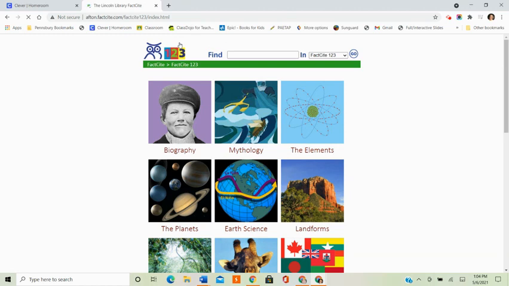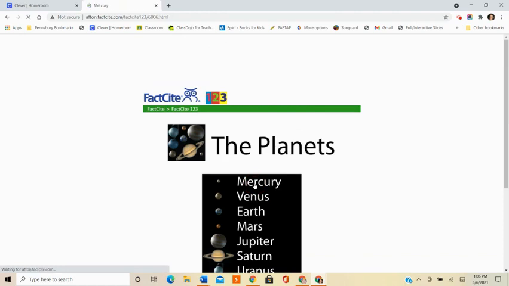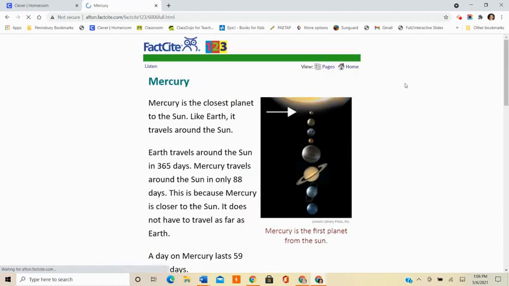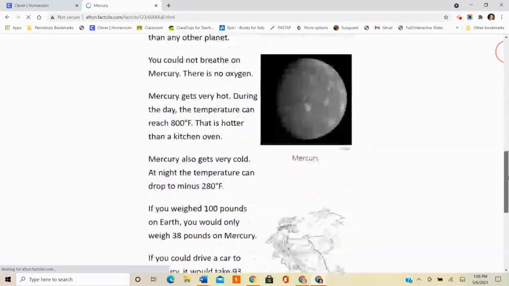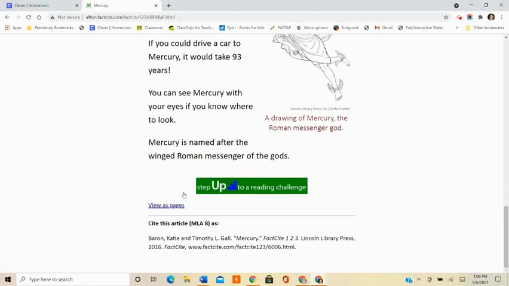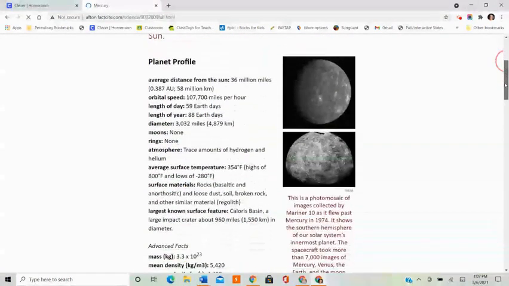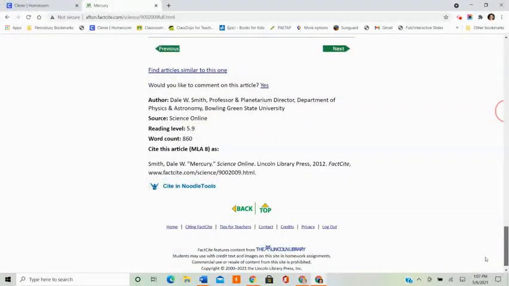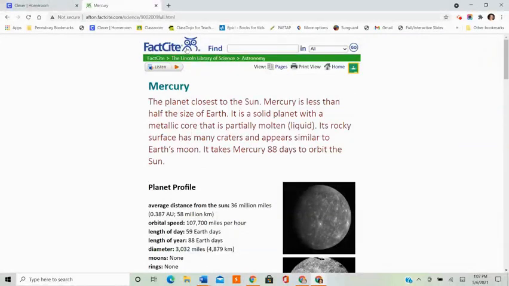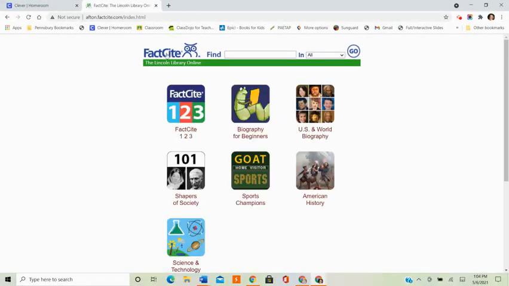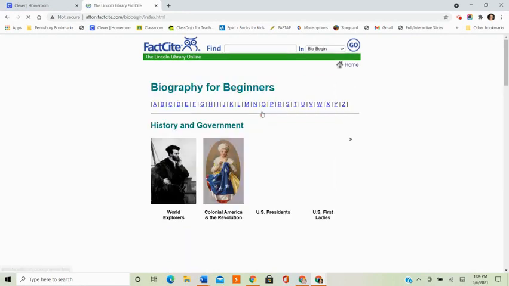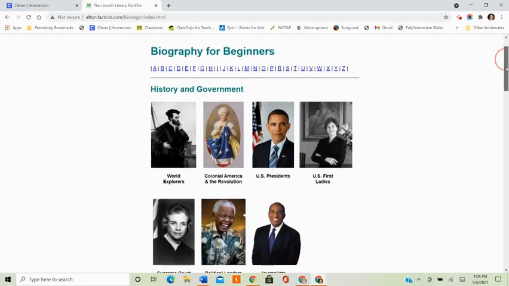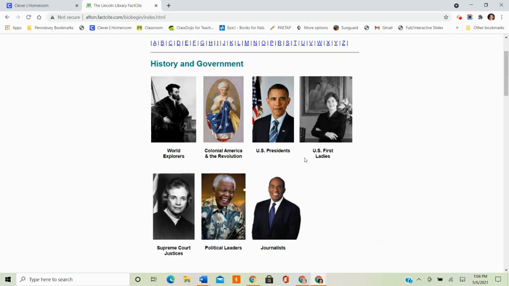I'm going to click back and go into another part of FactCite 1 to 3 to show you something for those students that need a little bit more information or reading. Some of our articles are linked to regular FactCite, and if you scroll to the bottom, it'll say Step Up the Reading Challenge. If you click on that, it takes you to the regular FactCite article, and that has much more information. So, for students that need more information, if we have the next level of reading, you will see that step up area.